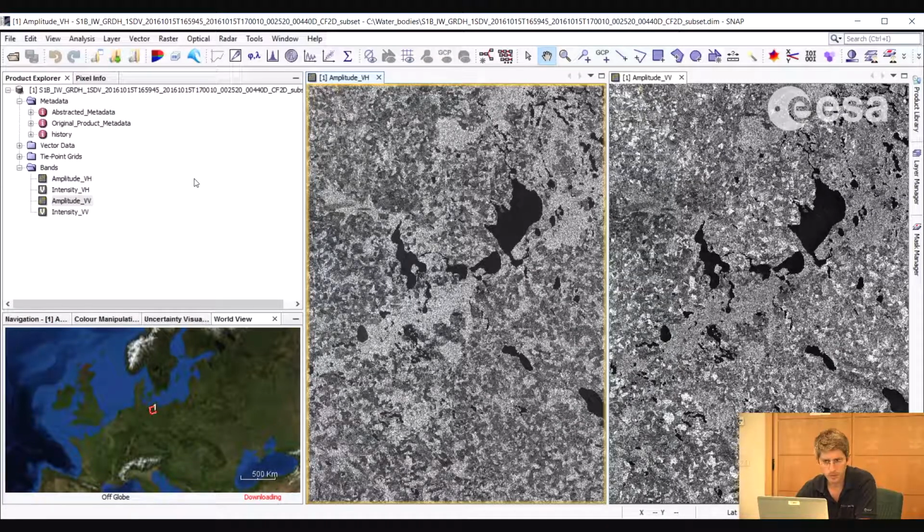What we will do is we will calibrate the image to convert it to sigma naught backscatter. Then we will do a speckle filtering. Then we will try to create a mask of the water bodies. And we will create that mask by exploiting the difference in backscatter between water and land surfaces.